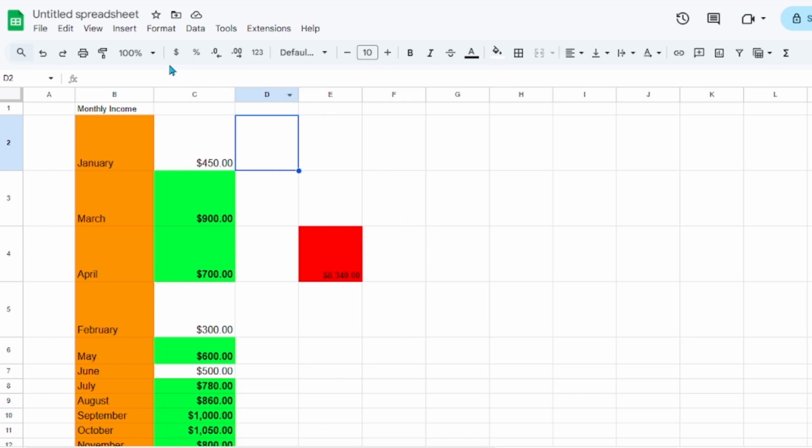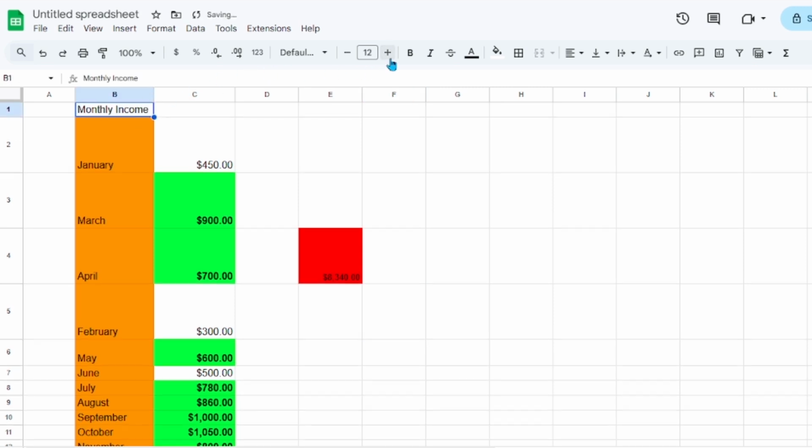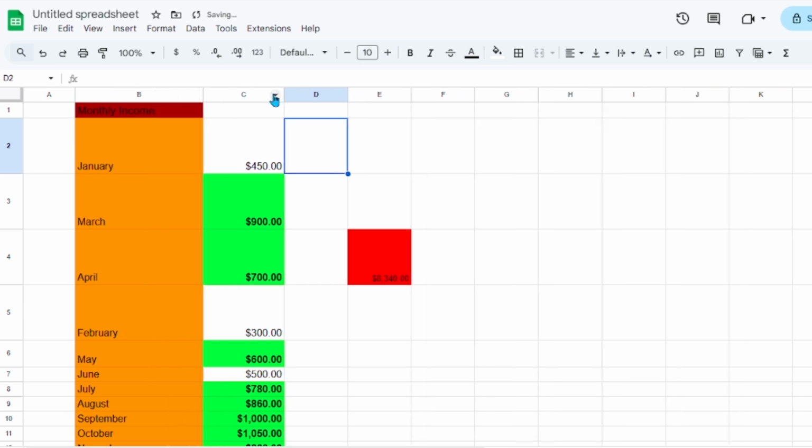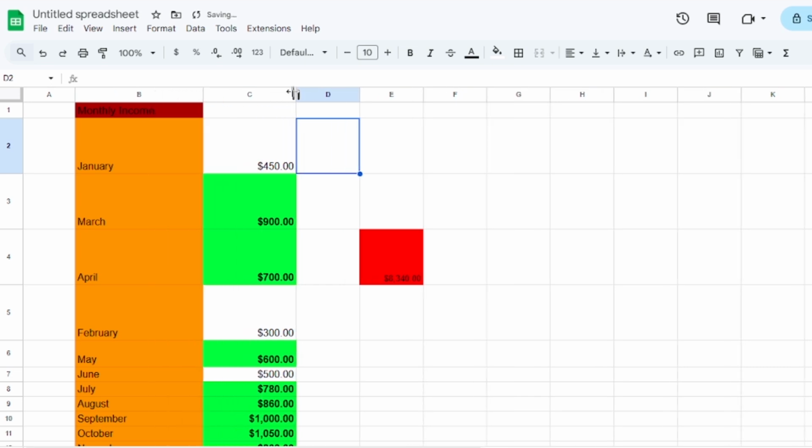You can also improve the appearance of the spreadsheet before sending it. For example, format the title or header if necessary so that it stands out clearly. You may also adjust the column width to improve readability and make sure the content fits properly in each column.